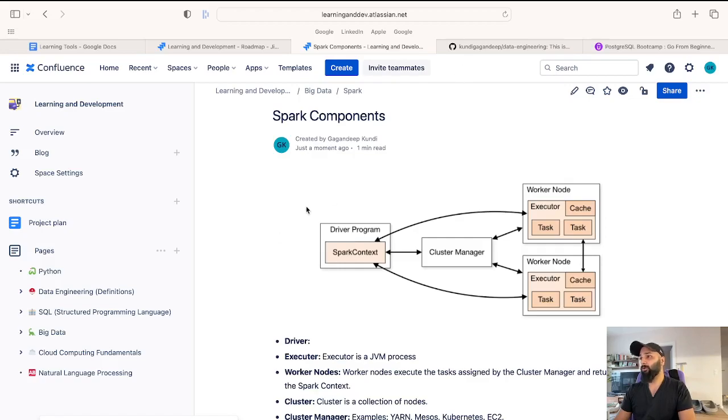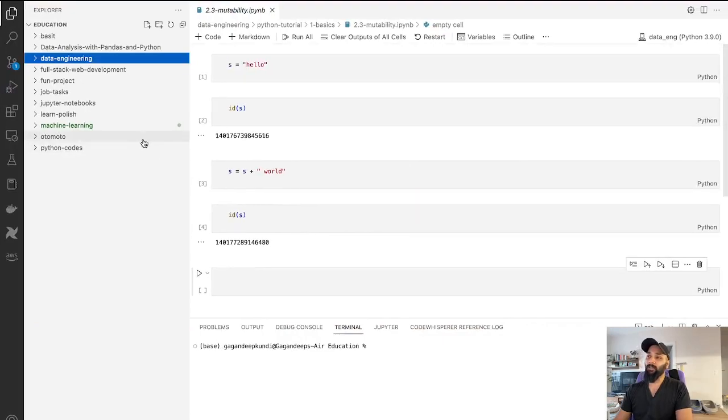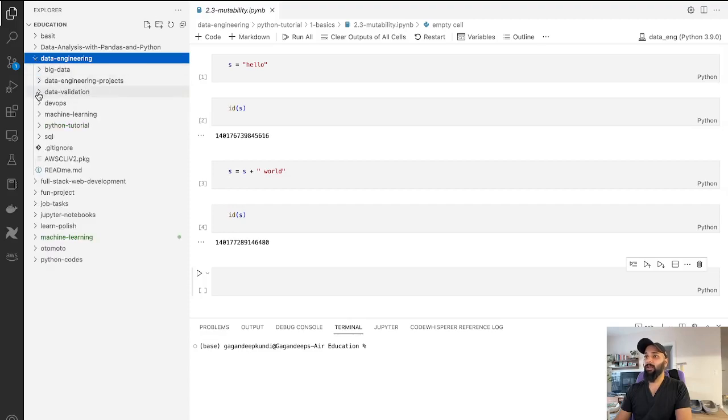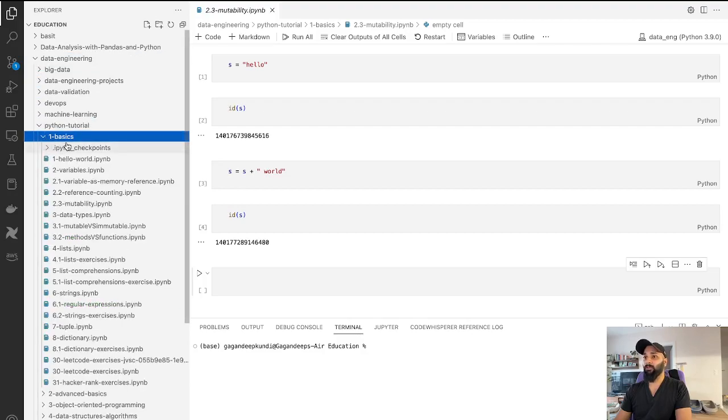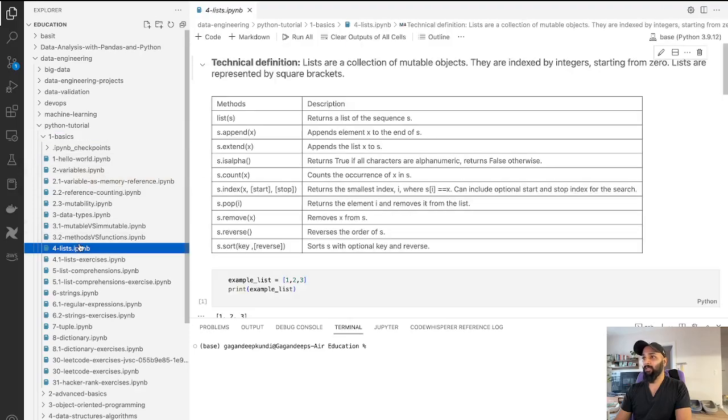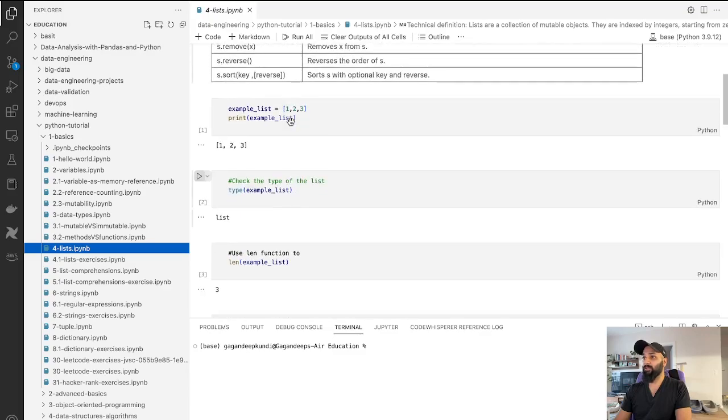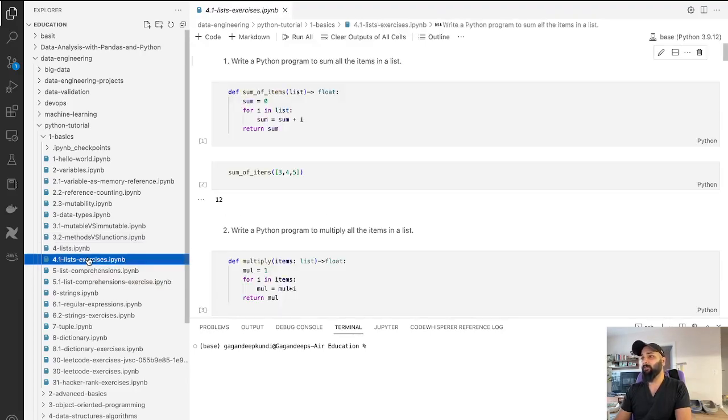Next introduction I can give you is my code base. I like to use Visual Studio, and this is a place where I'm learning data engineering, and there's extensive Python that I keep on writing here, for basics and fundamentals, starting from Hello World as well as lists. So I'm basically documenting everything that I'm learning along the side.